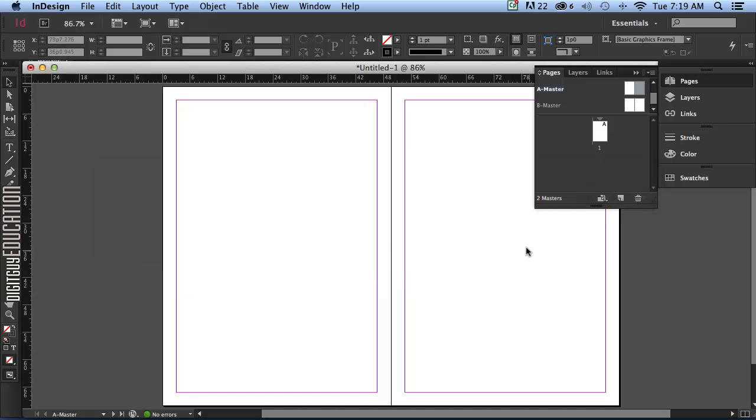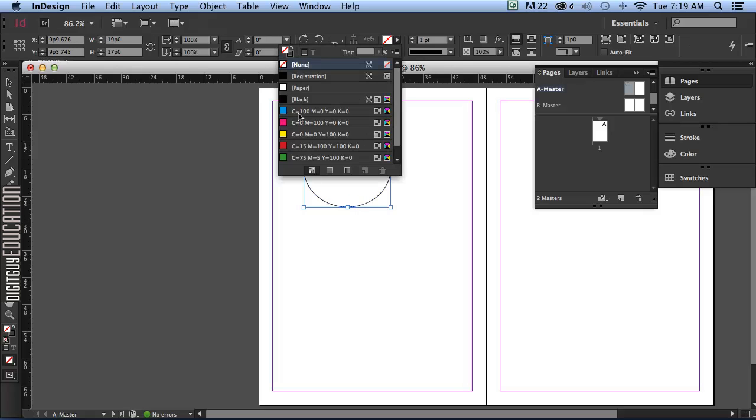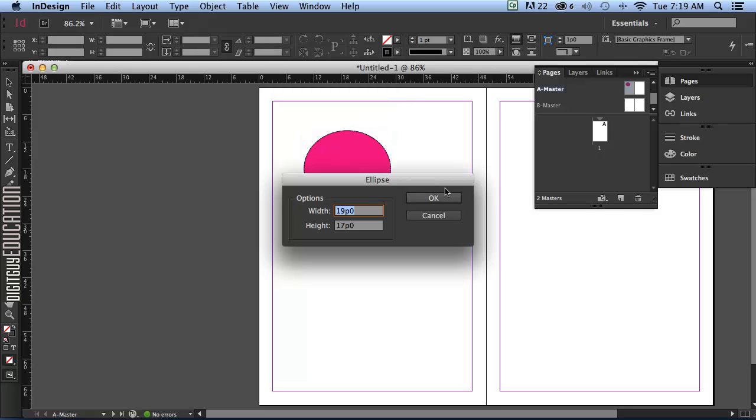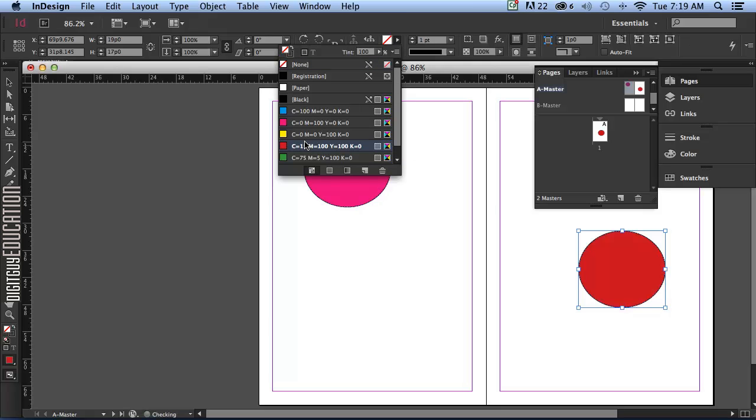Here I'm in InDesign, I should say. As you can see, I've got some master pages up here, and if I was to just double click on that master page and place something on there, like a circle for example, and fill it with color like that, and on my right master page over here, put another circle like this and fill that with another color. Very Mondrian.